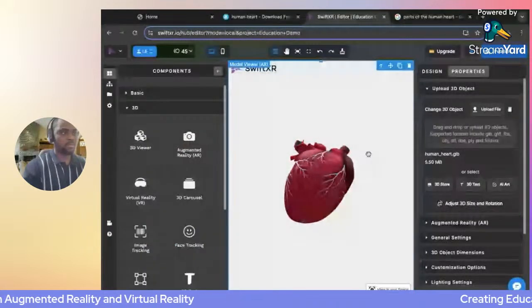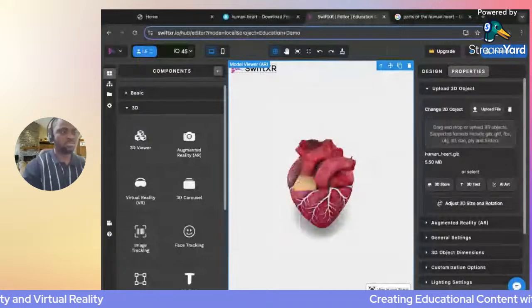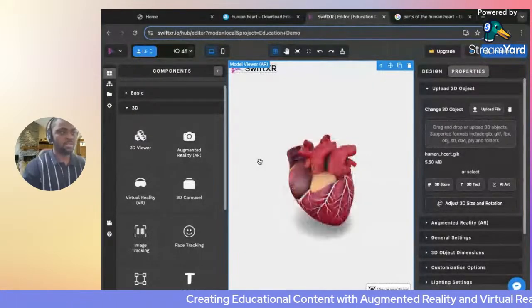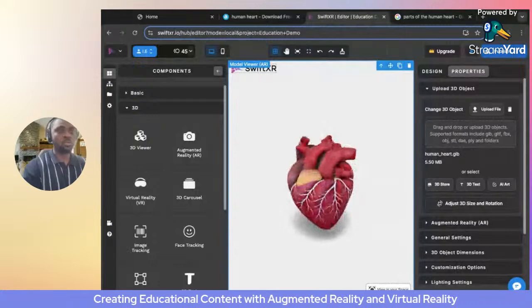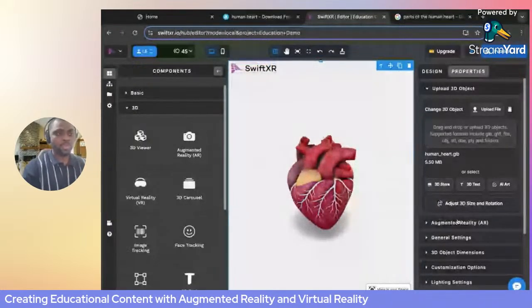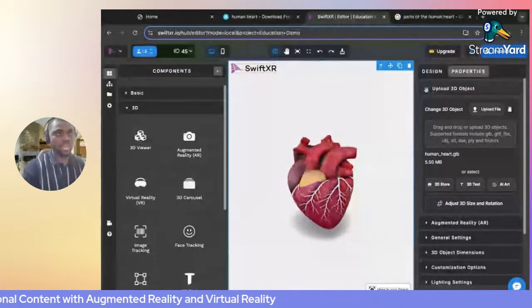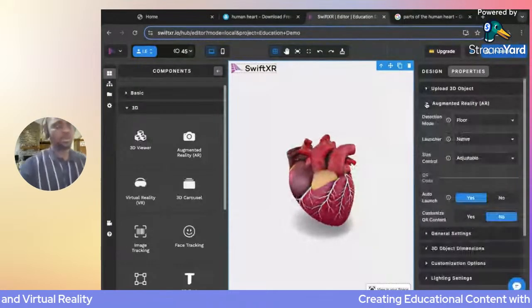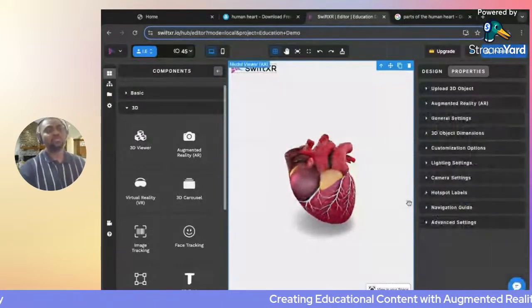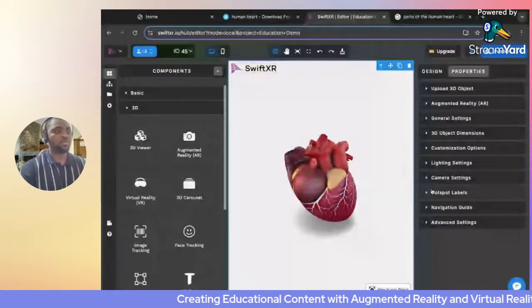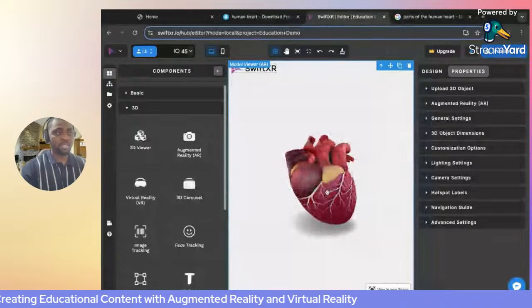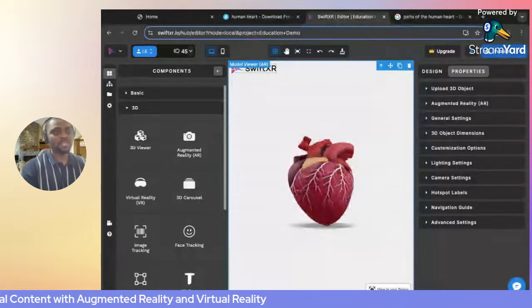Love to see it. With SwiftXR, you could just drag from wherever and then just play around with it, move it around. So this is what we have at the moment, and then we are viewing this in AR. So we have uploaded our 3D model. Then one very important part of SwiftXR, which has helped me a lot, and I would say is going to help a lot of people as well, is the hotspot labels.